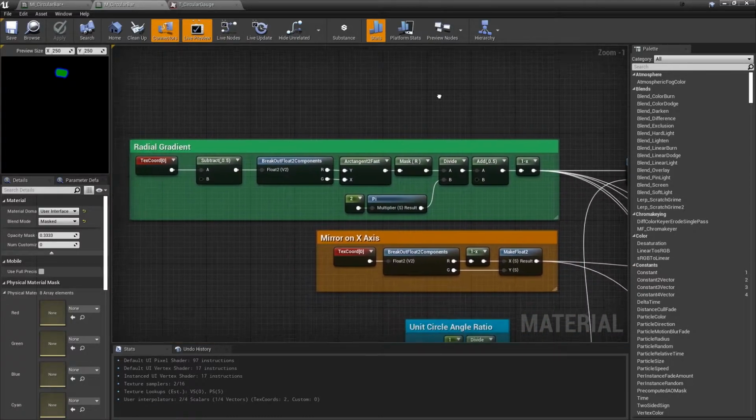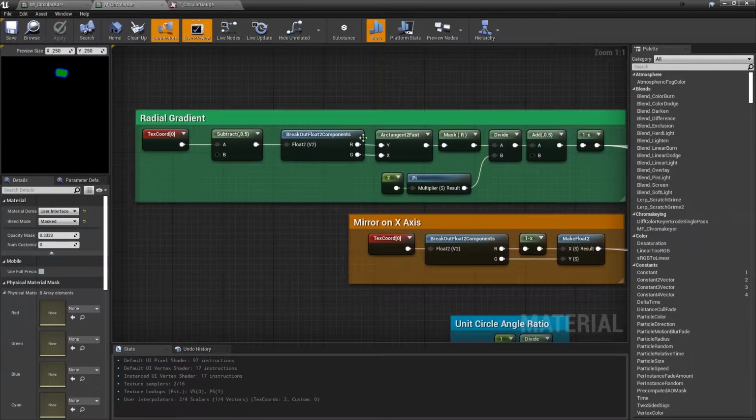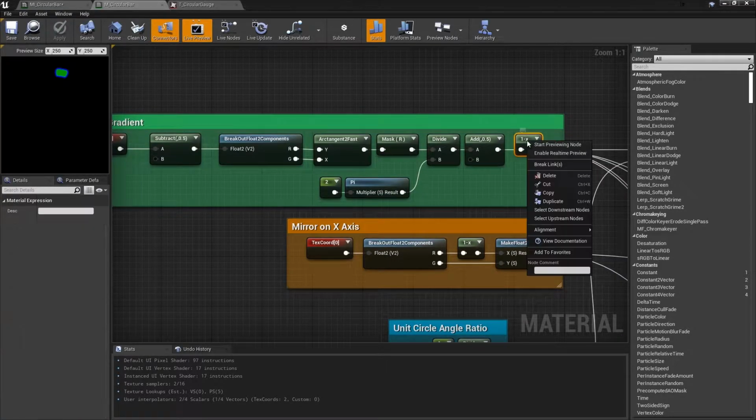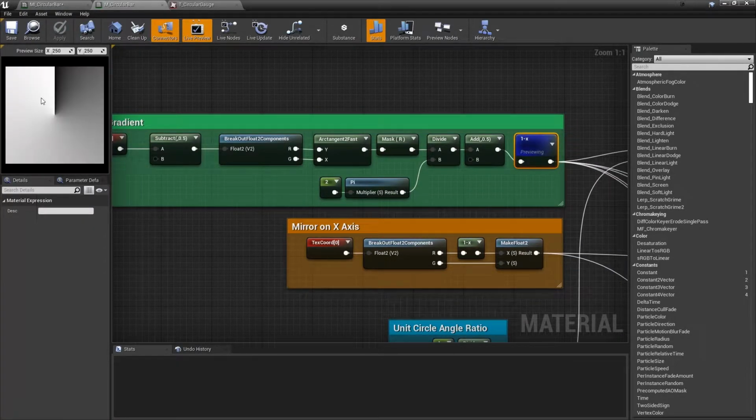The first thing that we're going to look at is how the gradient happens. So we have a radial gradient code over here. This is just arctan that creates a mask. Let me preview this node so that you can see what that looks like. It's a nice even angle.